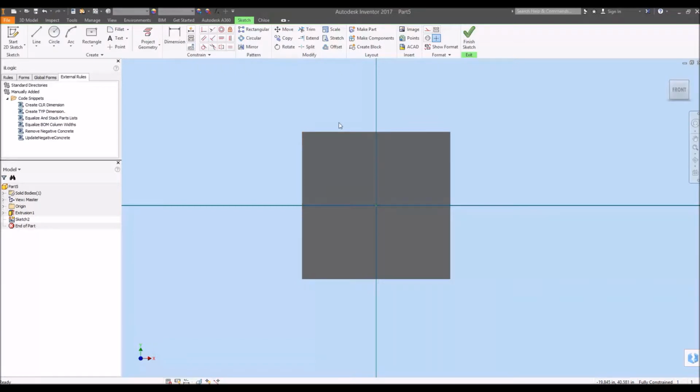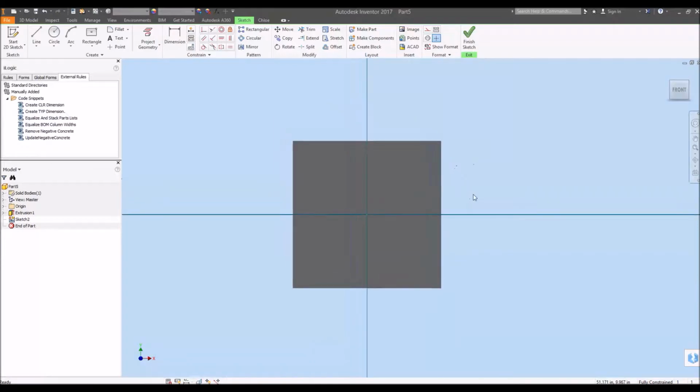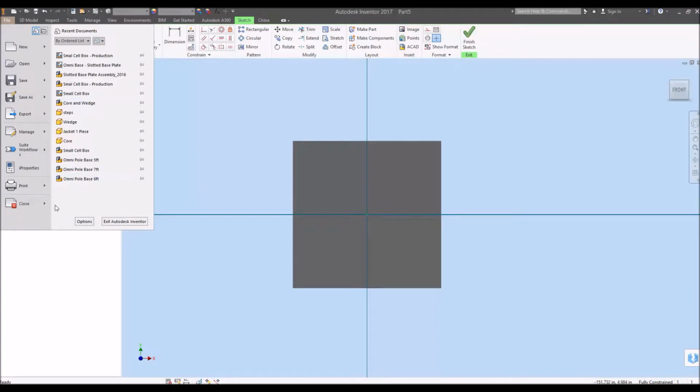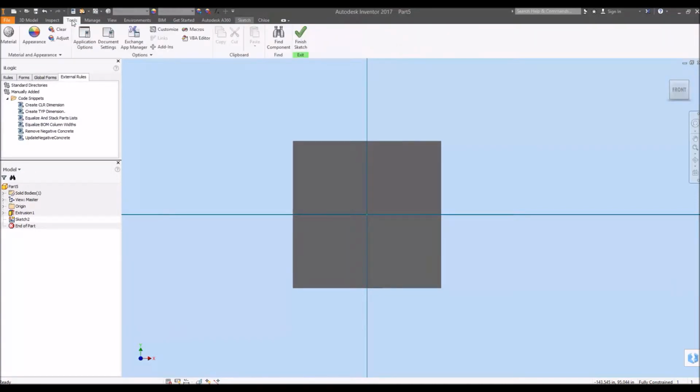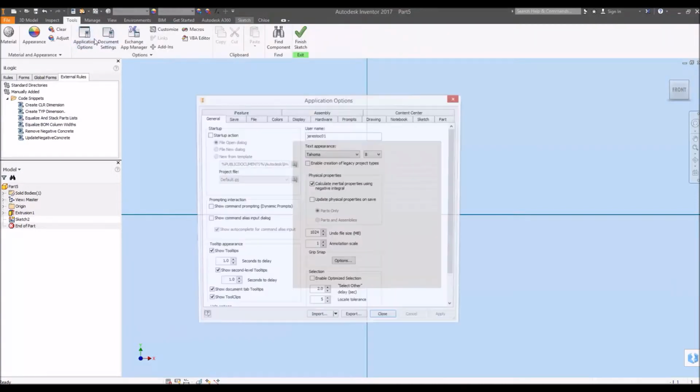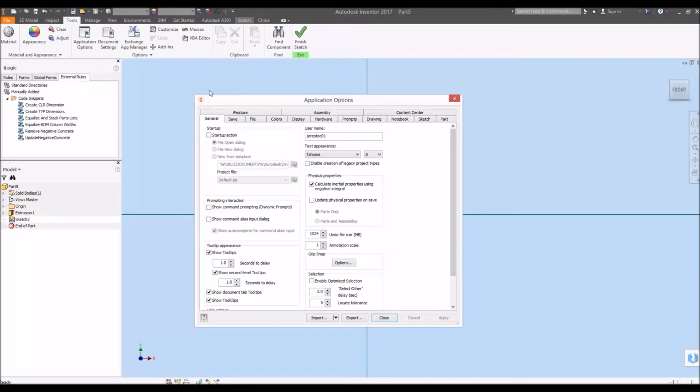Any outer line that is touching the sketch, I like to have automatically projected in so that I can use as a reference. We can toggle this option on in our application options. There are a couple ways to get there. You can go to File or in Options, or you can go to your Tools tab and go to Application Options. It will take you to the same menu.